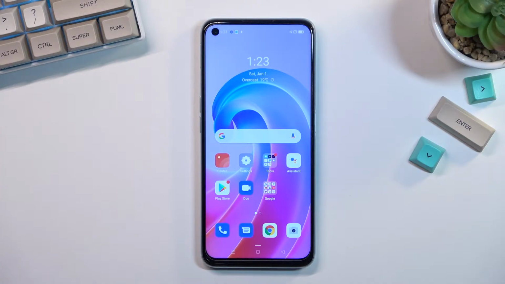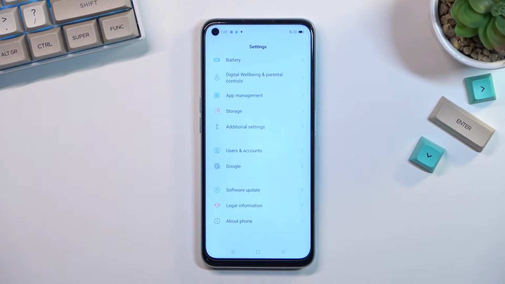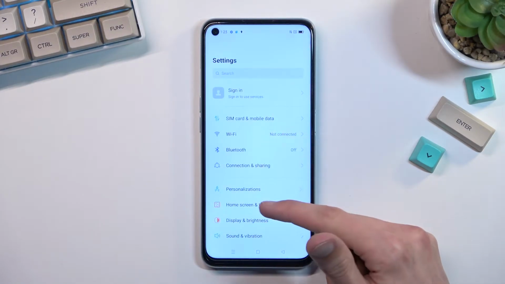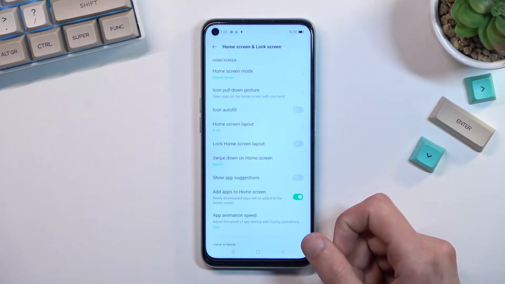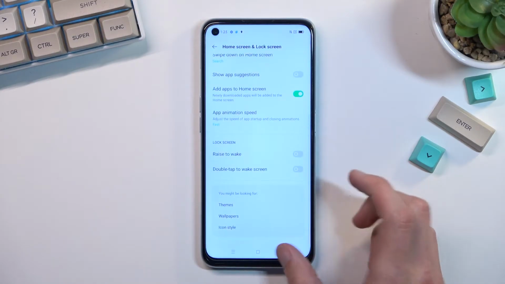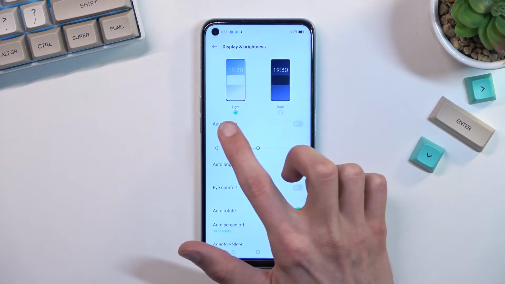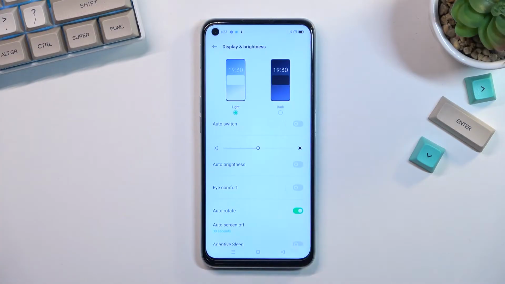So to get started, I'm going to begin with dark mode, which you can find under the settings, display and brightness, there we go. And you have the light and the dark mode, so you can choose whichever one you want.